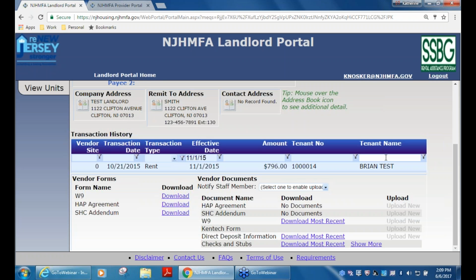You can also search by tenant. So let's say you want to know a particular tenant. You can type that name in here, Brian, and you would hit enter, and you'd find all the Brians that we have on file for you and what's happened with their payments.